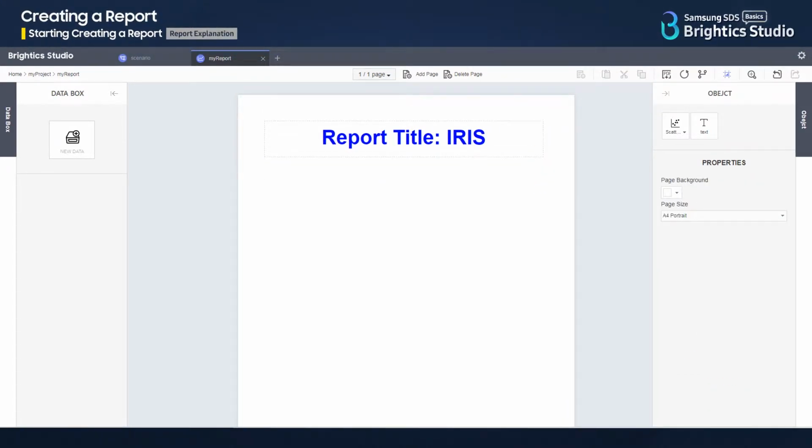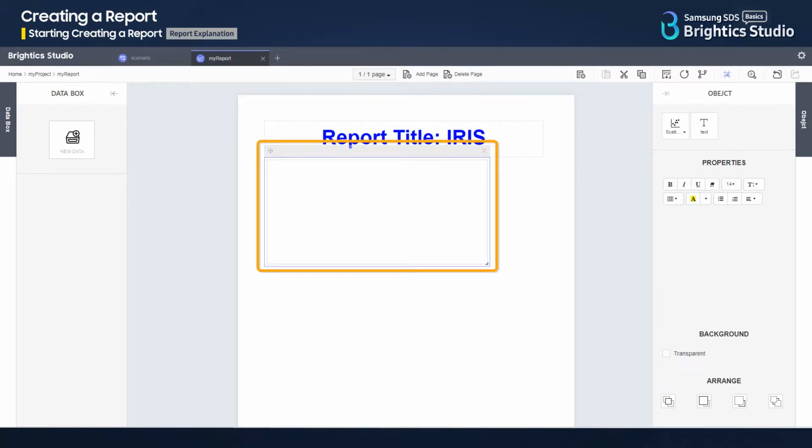Now let's add details about the report. Click on Add Text in order to place a new text box. Use the mouse to locate the text box and write any text. Here, report explanation and first, second, third inside the given text box.